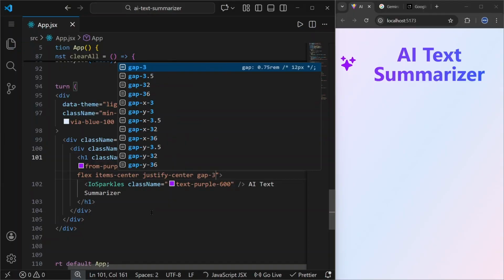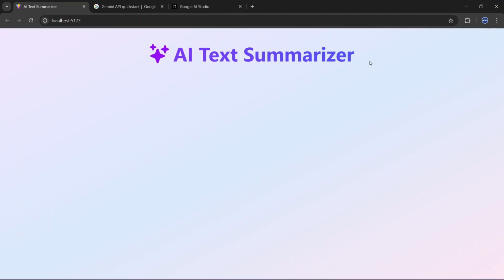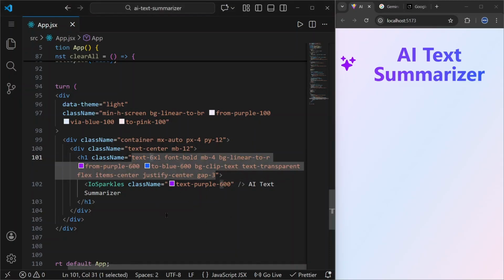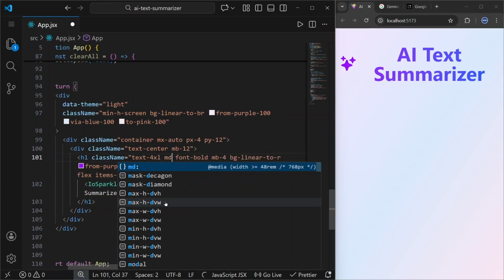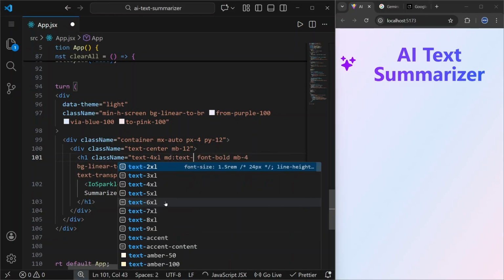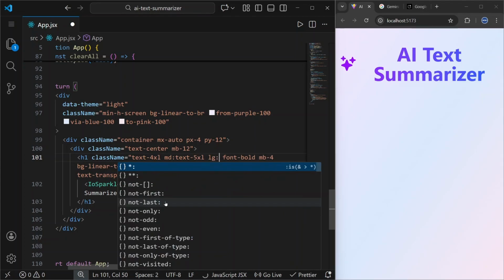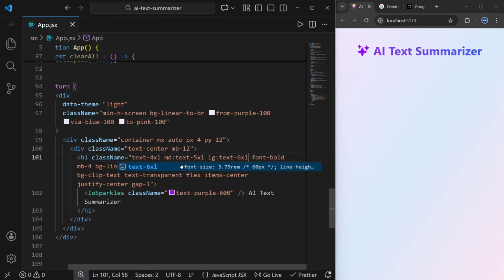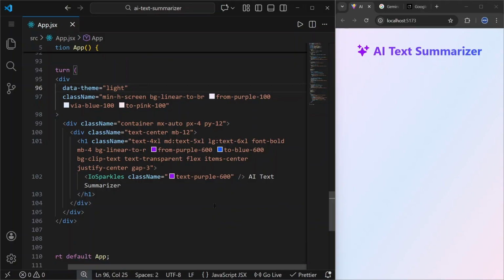So let's save it. Okay, let's see it on bigger screen. All right, guys, it looks really, really nice. Okay, but on smaller screens, the title is too large. So let's say that by default, it will be 4XL. Then on medium screens and higher, it will be 5XL. And on large screens and higher, it will be 6XL. So let's save it. Okay, now it's much better. And we will come back to the responsiveness matter a bit later. And for now, let's continue with what we have and with what we can.